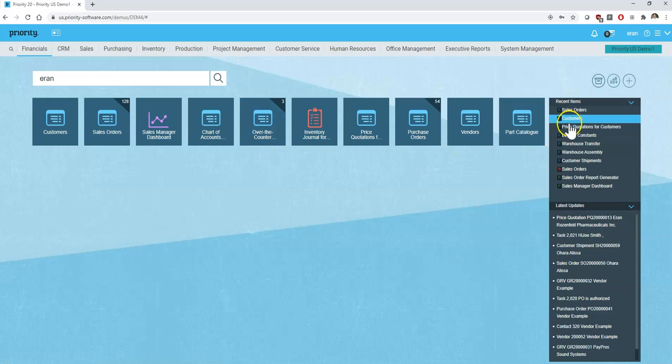To the right you can see recent items, so those are forms that I've used recently, and latest updates will be specific records that I was dealing with recently. So you can even start a price quotation, go to lunch, go back, and continue work on the same item.